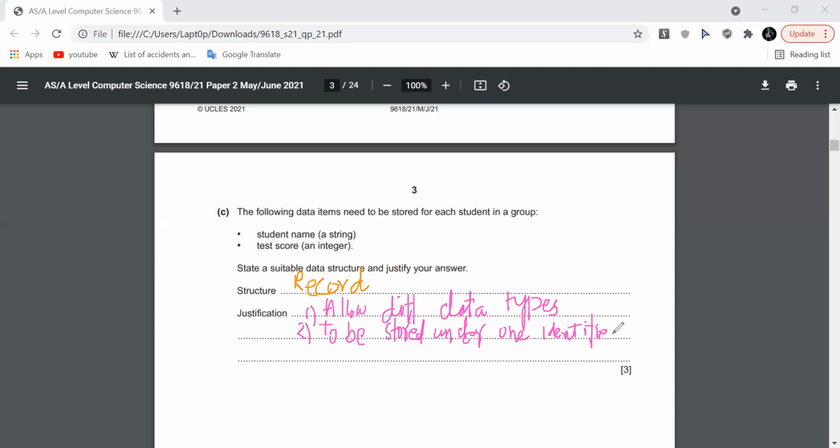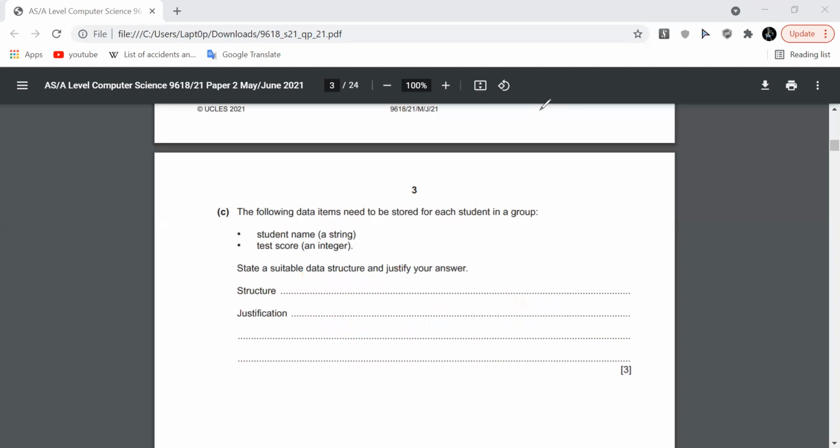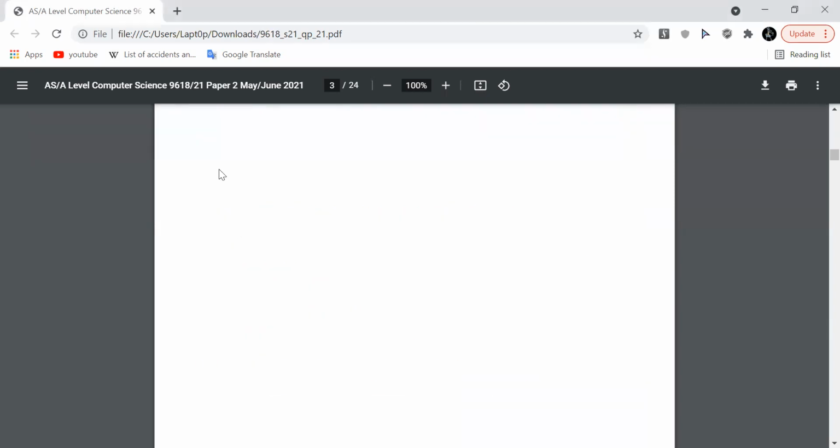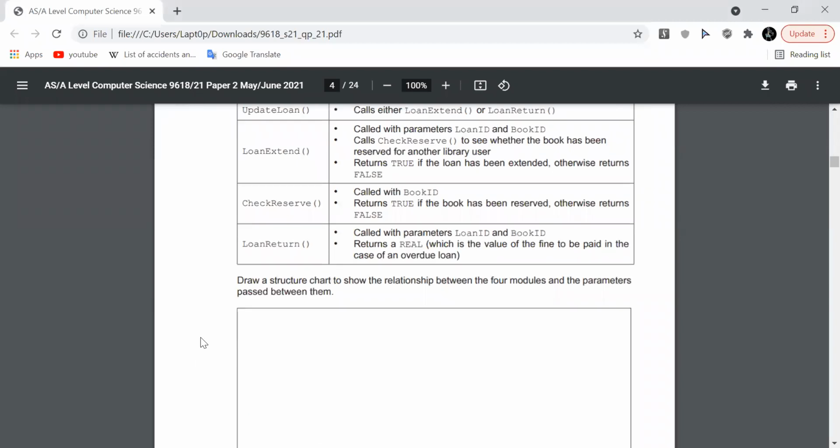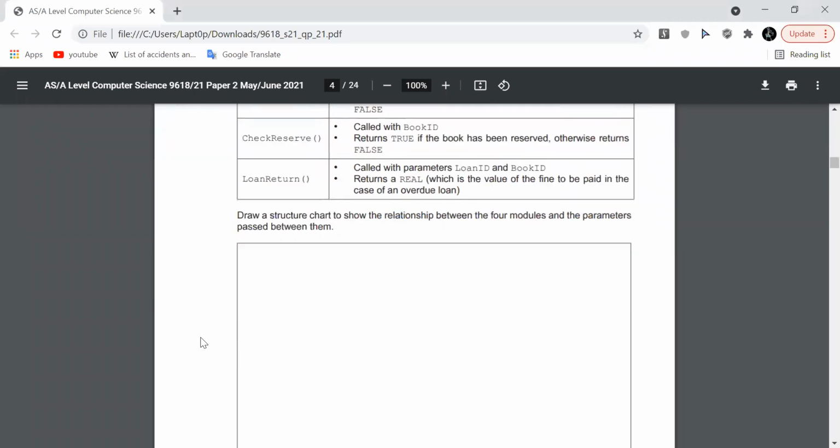One identifier. So this is the end of part C. Now moving towards question number 2. This is the module name and description. Four program modules form part of a program for a library: update loan, loan extend, check reserve, and loan return. Draw a structure chart to show the relationship between these four modules.